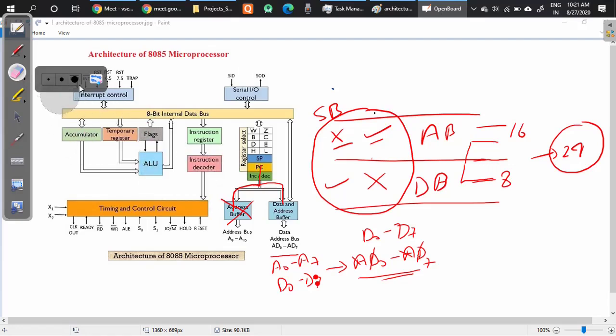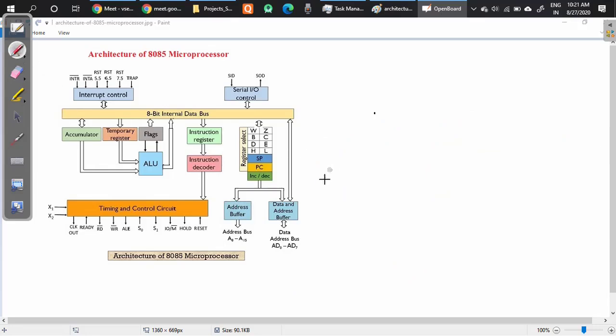That's a very important question. I'll explain. See, the address buffer is like a station. It is a kind of station.